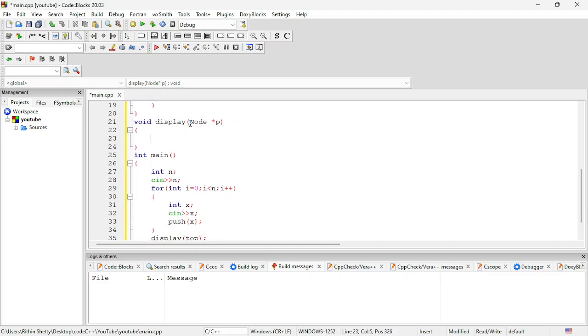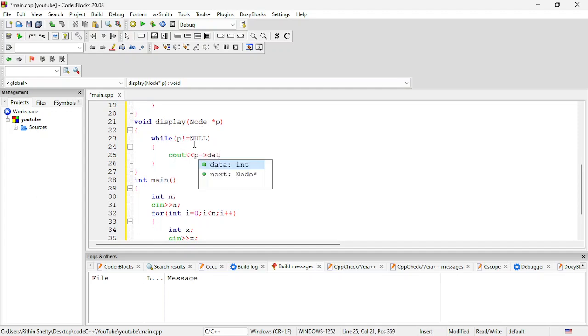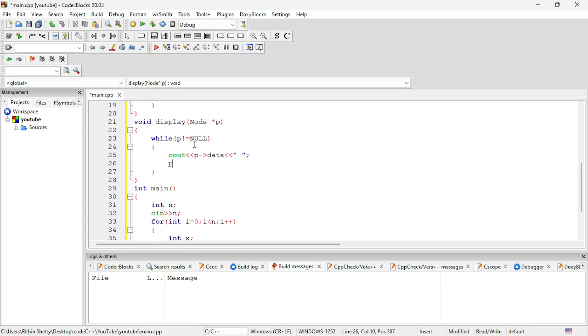And now P, right? I need a while loop: while P is not null, you can go on running this loop. So when P isn't null, what you need to do is print P data, right? I will give some gap. Then you do P equals P next. So that's it. It should work.